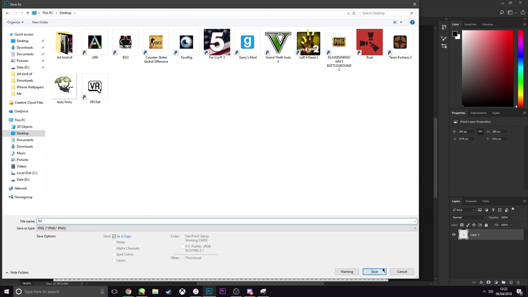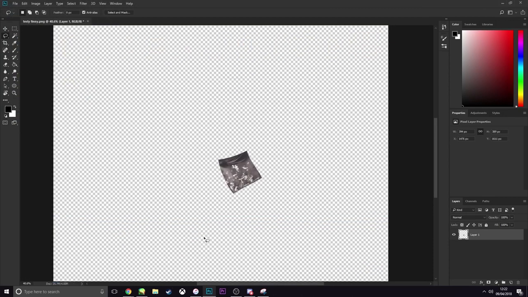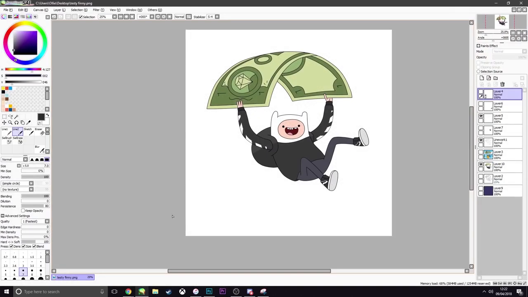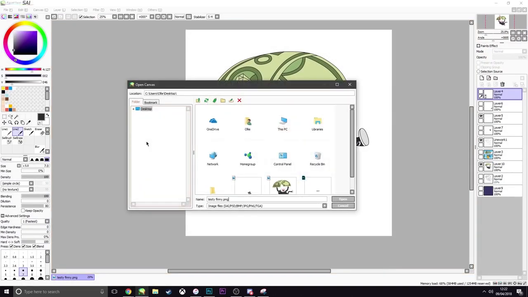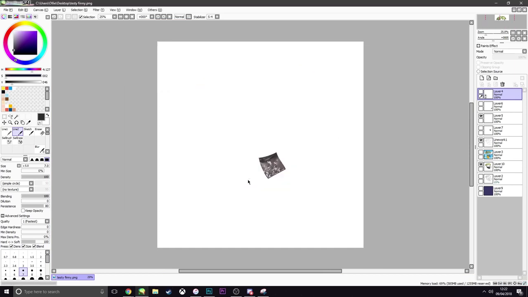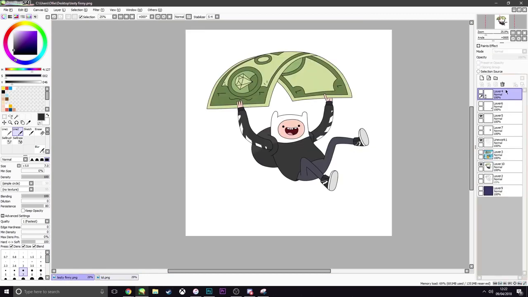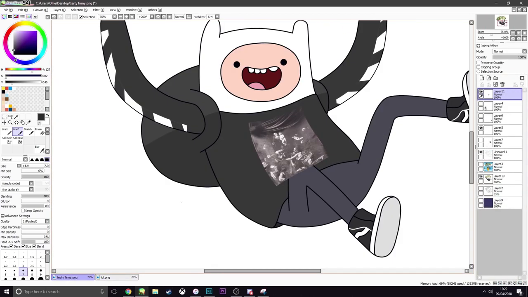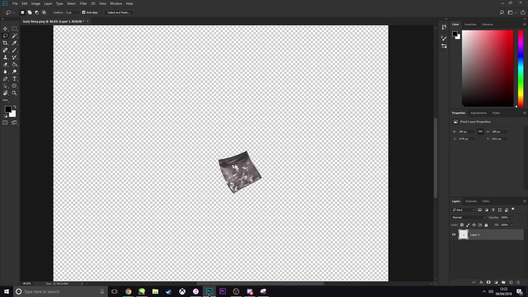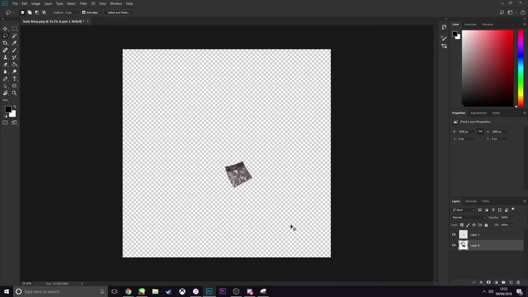And go back onto Paint Tool SAI. Control O for open. And there it is. Open that. Then it's here. Control A, Control C, go back onto that. Control V. So it's there. It's in the same position as where it was on Photoshop. As you can see, if we just do Control Z, there it is on Photoshop. There it is on Paint Tool SAI.